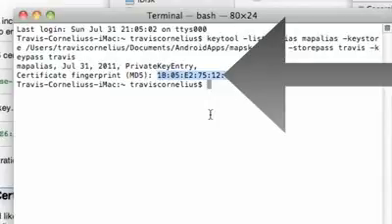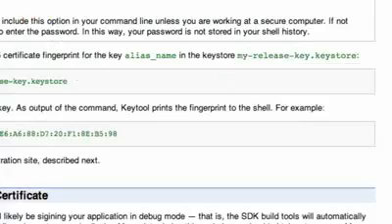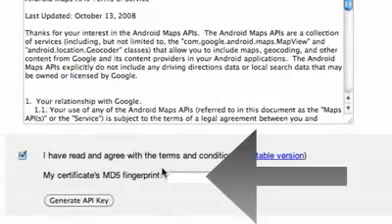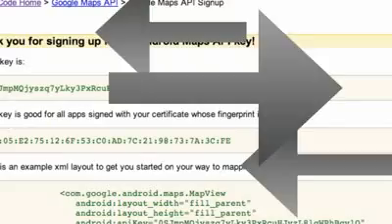last time. We just copy that, and we're going to go down to register a certificate fingerprint, and we're going to hit I've read and Control paste, and then all we do is hit generate API key. I probably am going to blur out all this stuff because I'm not for sure if I'm supposed to show you guys, but hopefully you get the gist. And then here's our new key that we are going to copy and paste into our project.